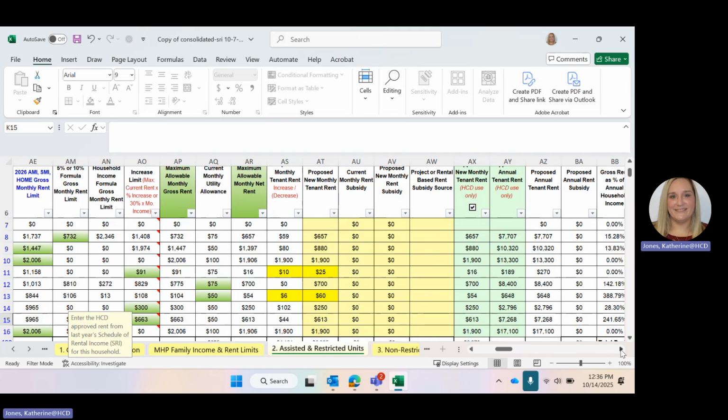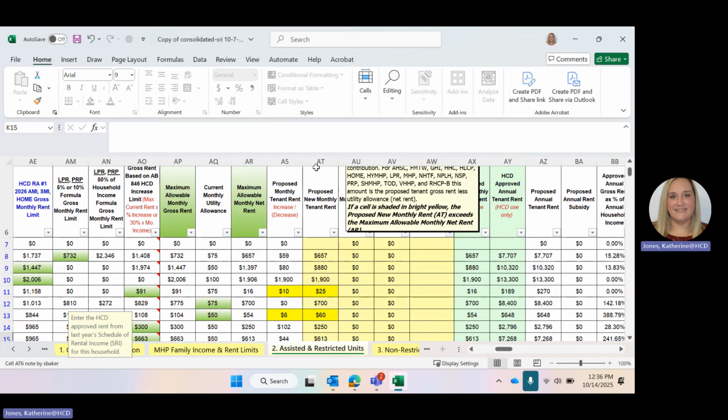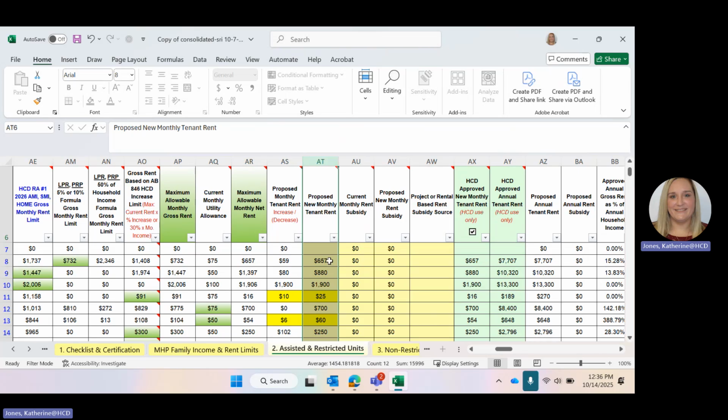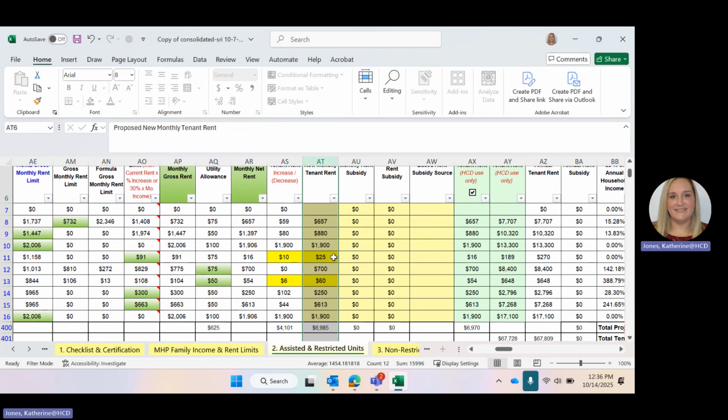Over on this side of tab 2, you can see that the sponsor has requested rent changes. 2 of them are over the limit and are not approved. The approved rents are noted here.